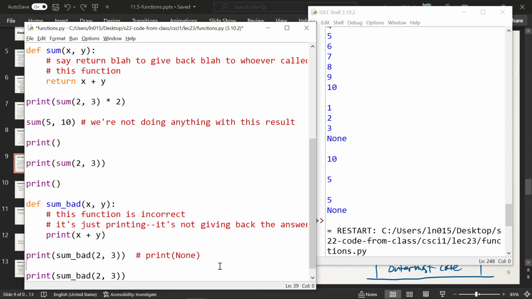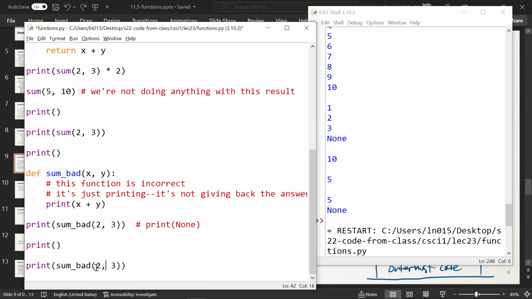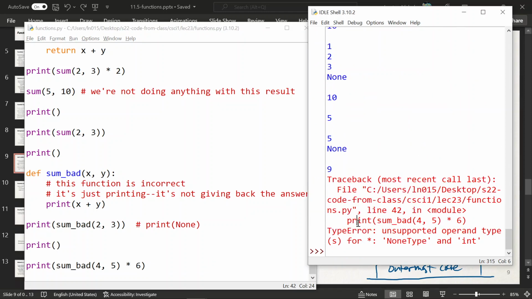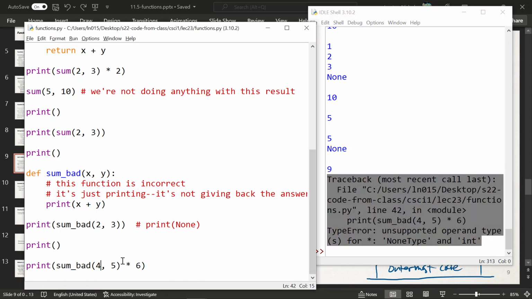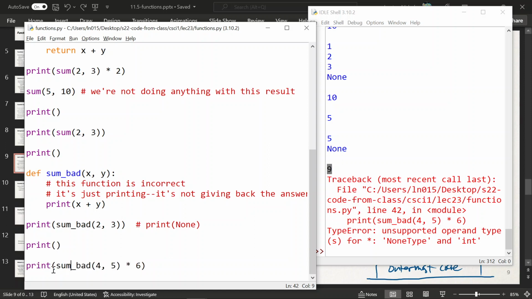Because, let's print a new line in between so we can see what this is doing. Sum bad 2, 3, plus, or let's do different numbers, like 4, 5, times 6 or something. If I run this, I'm going to get an error. But first, it's going to print 9. Because I call print, it needs an answer to multiply by 6. So it goes and calls sum bad, which is going to print 9 and give back nothing at all.